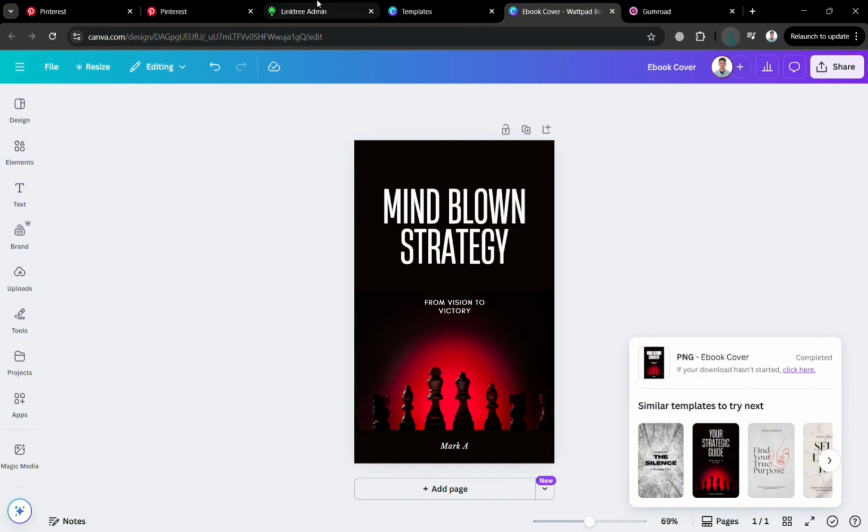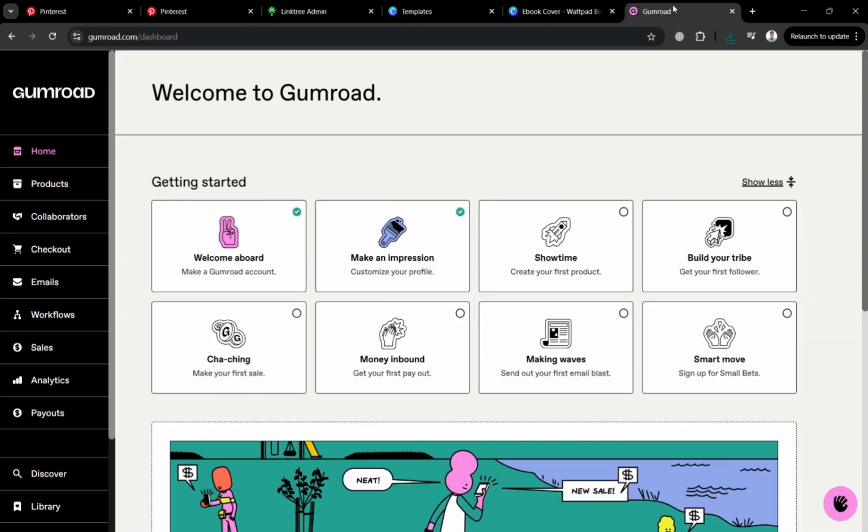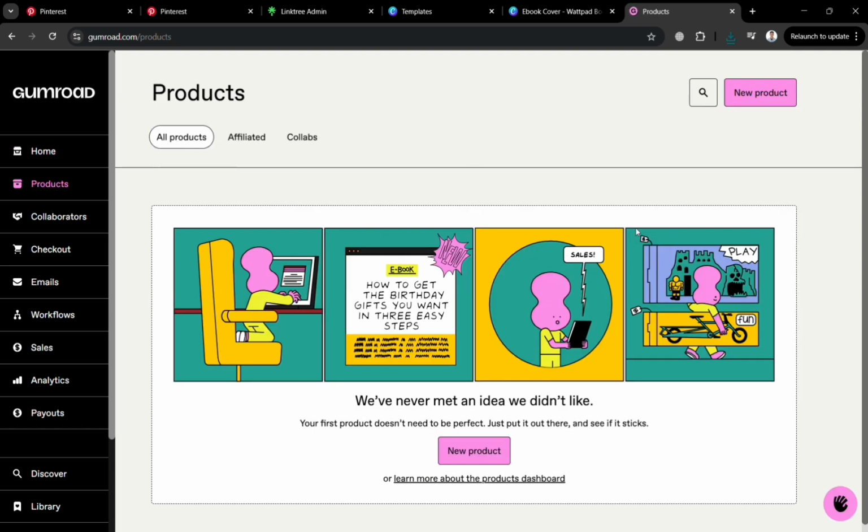But before that, we also need to use some other platform that might help us sell ebooks. And that platform is this one, which is Gumroad. So all you need to do is simply sign in to your Gumroad account and go to the product section on the left side panel. After that, it will show you a variety of products that you can choose from. So just click new product on the top right.